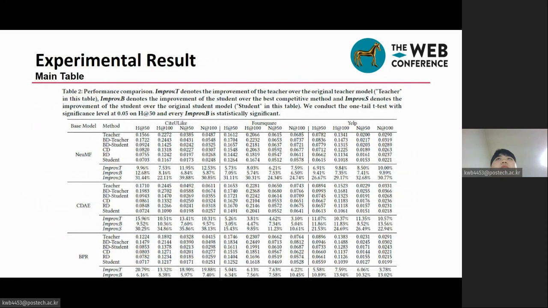This is our main table. There are so many numbers, but you don't have to look at all the numbers. You can check the improvements. First, improvement T means the improvement of the teacher model. And improvement B is improvement over the best competitor. You can check all the improvement T and improvement B is positive. So the teacher model and the student model are improved within our bidirectional distillation framework.